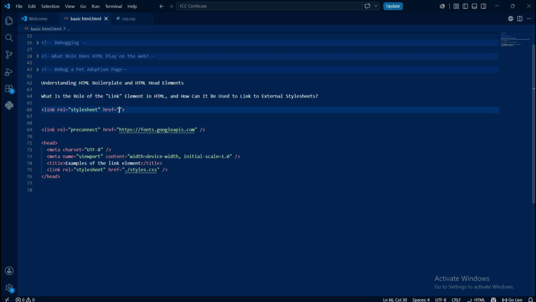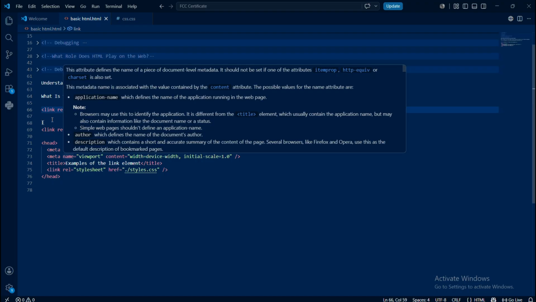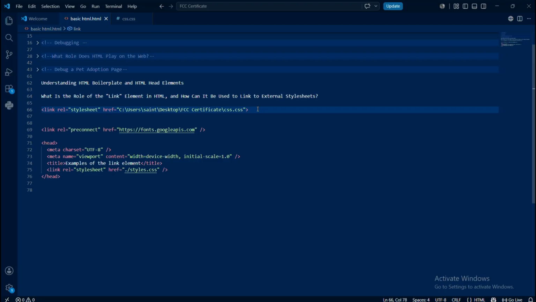So anytime we want to link our HTML to our CSS, we do this. You just have to do this, and your CSS has been linked to your HTML automatically. Now this element, this tag, is often put inside the head tag, and the head tag is at the beginning of the code. So aside from using it to link your CSS, you can also use it to link your fonts.